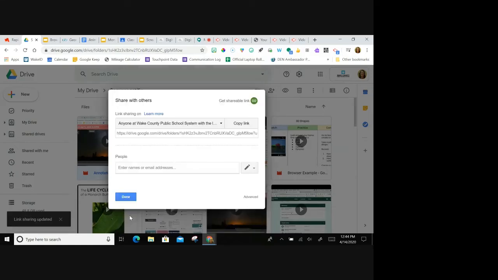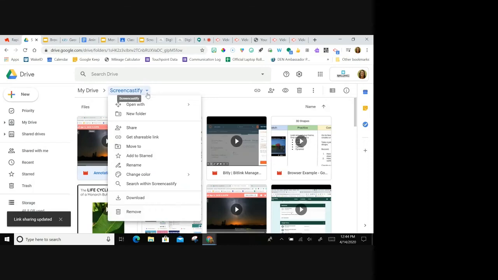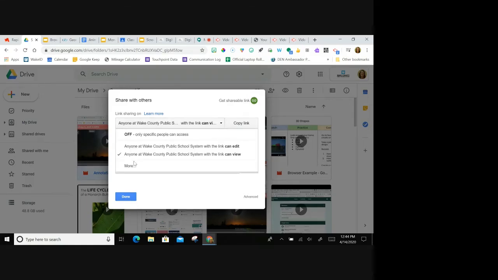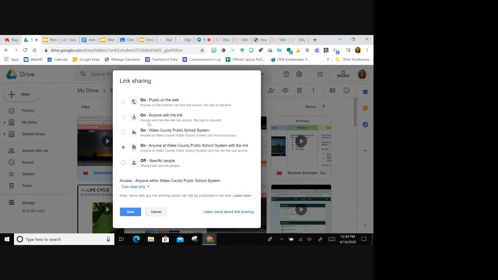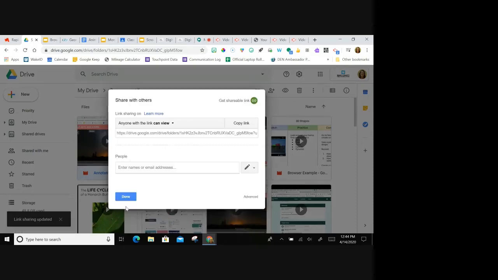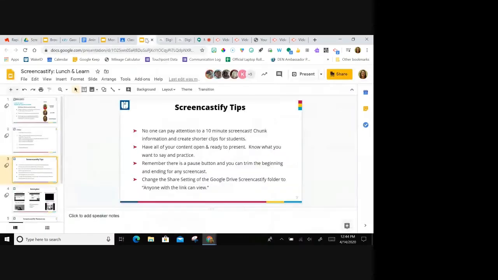So I'm going to do that one more time just so that you can see that. I click the drop down box right beside Screencastify. I go to share. I change that link. I go to more. And I can choose what I want. I'm going to change mine back to anyone with the link and click save. So that saved the entire folder so that everything that's added to it has the right settings.